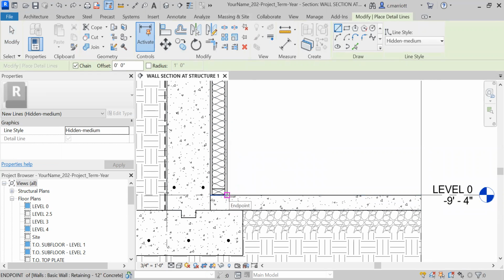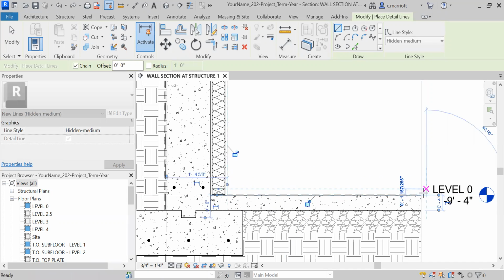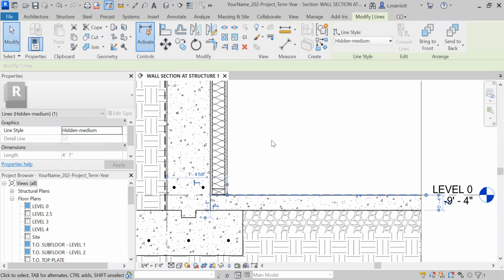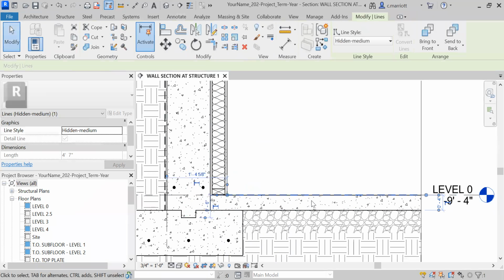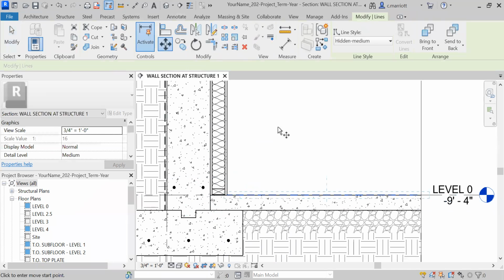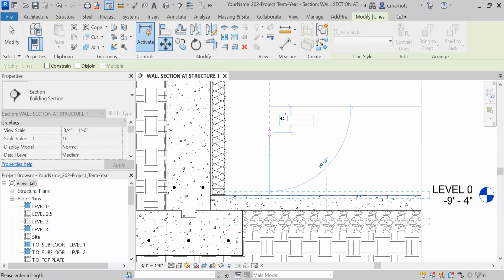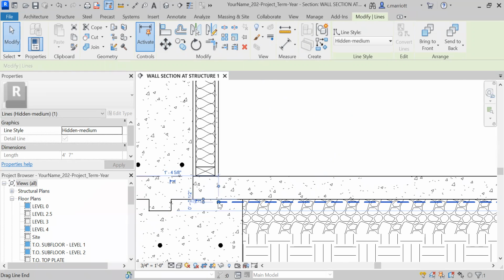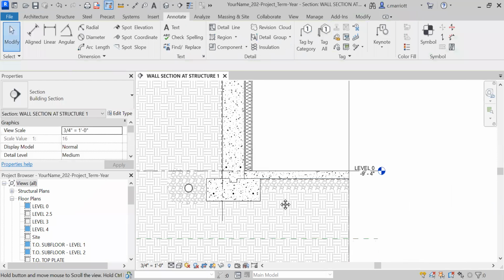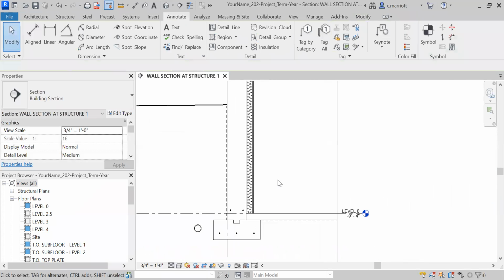I'm going to use the same hidden medium one. Now I'm going to make this line on top of the slab and then move it down. So once I've made that line, I'm going to move it. Let's just double check how I made a 4-inch slab there. I'll click on it and I'm going to move it 4.5, so it sits a little bit below the slab, and then I can point to it. Okay, so there's my line type there.